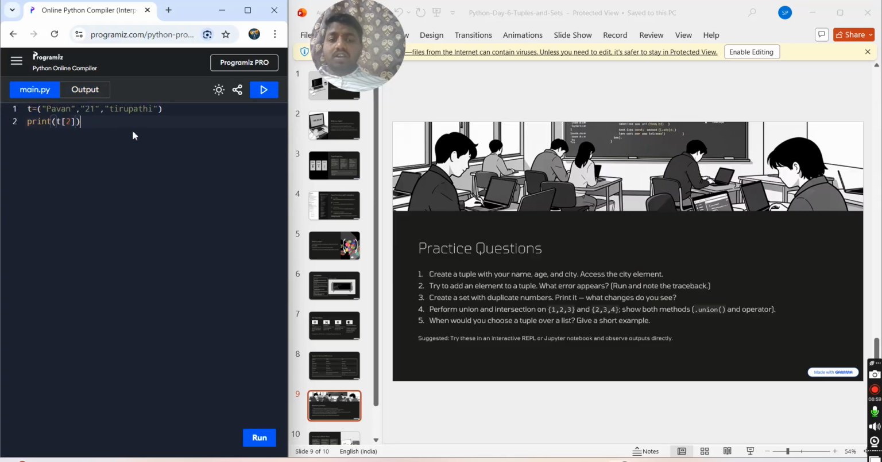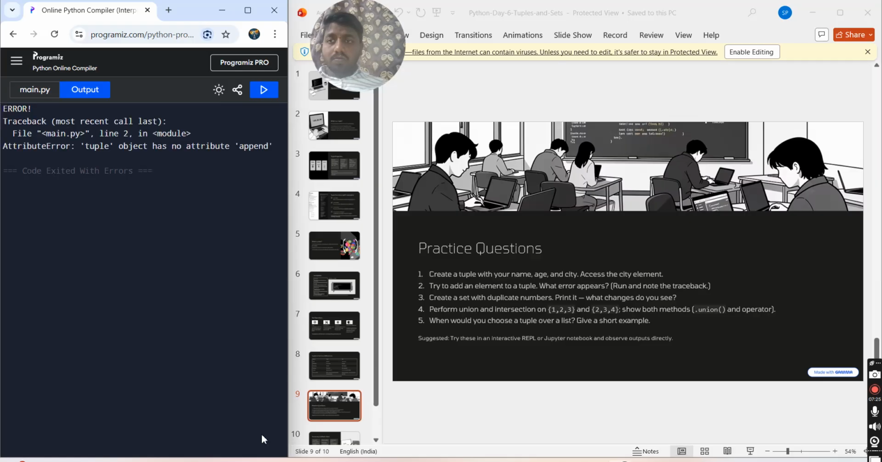Try to add an element and see what error appears; run and note the traceback. Let us go with the same tuple and add an element to it. T dot append Kumar. So here you can see it is showing an error traceback, most recent call: tuple has no attribute append.